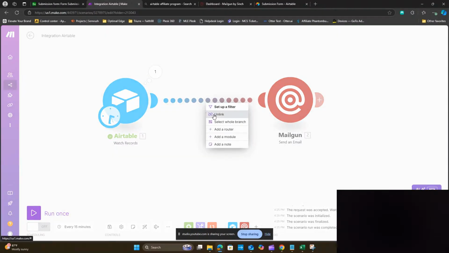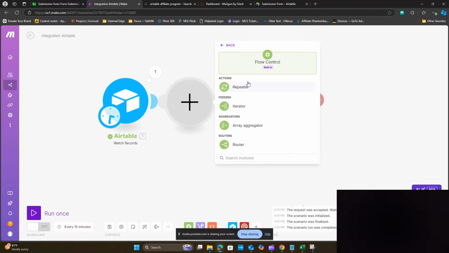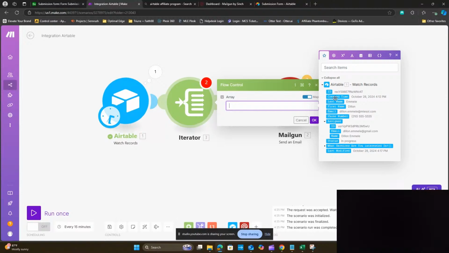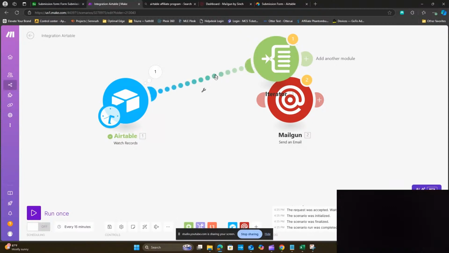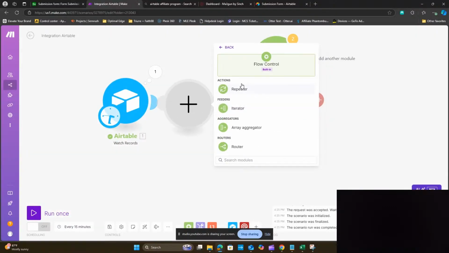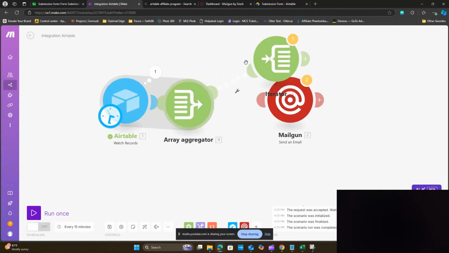So we'll unlink it. Now, what we can do is a flow control, and then an iterator. And let's see. Even here, we'll see that it only shows that one bundle. So we have to go a step further. Let's unlink this, create one more flow control, and then we will do an array aggregator. So this will make my bundles for me, essentially. So we'll select all, press OK, and then we will come into here.